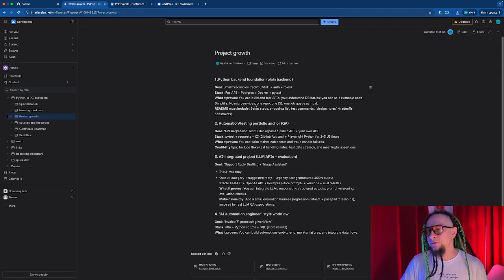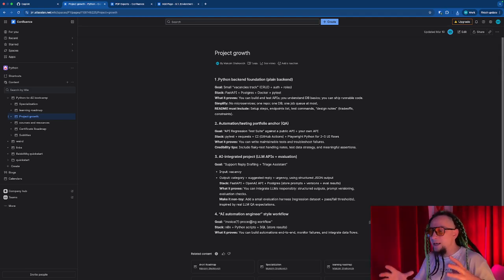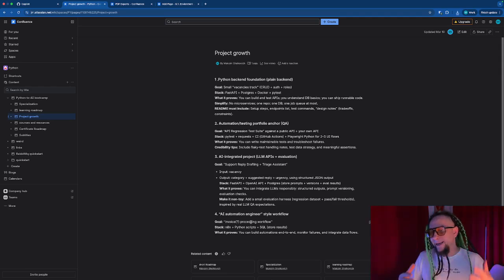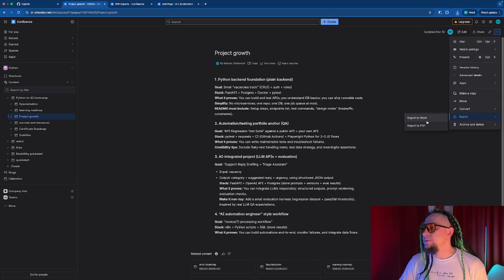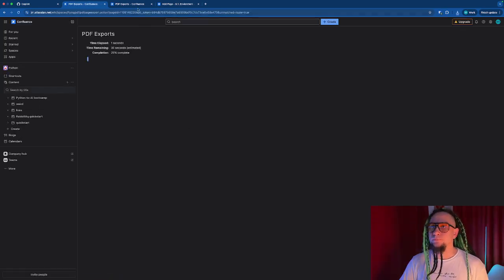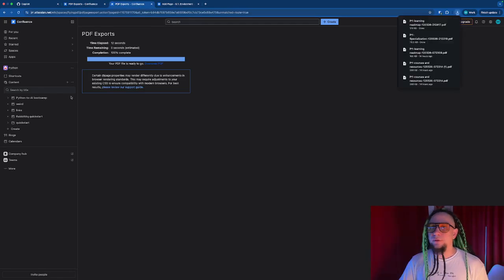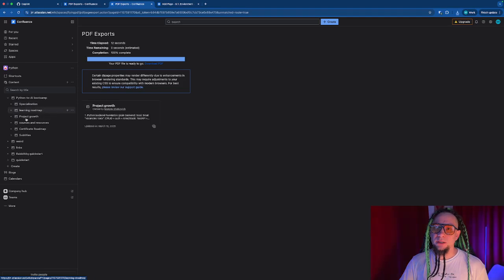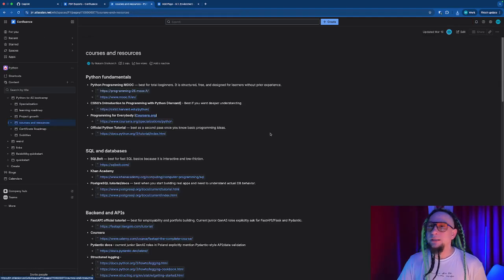Okay, and the next would be project growth. These 3 or 4 steps of the project we're gonna build, starting just from raw Python, then test it, then we add AI tools to that, and then we create a kind of pipeline of AI agents that are gonna cooperate with each other. So we're gonna export this, and we're gonna download this, and the next one is courses and resources.